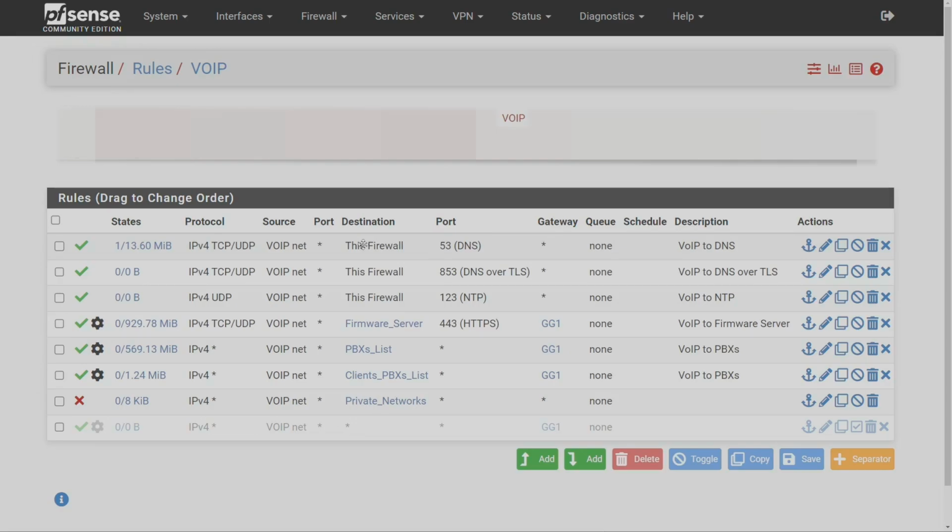So basically, the reason we have this rule set up here is we need our IP phones to have a connection to the DNS server. And if you know what a DNS server does, I'm not even going to explain that portion. But basically, we need our IP phones to figure out what the IP address is for those domain names or subdomains. The next rule is basically the same.